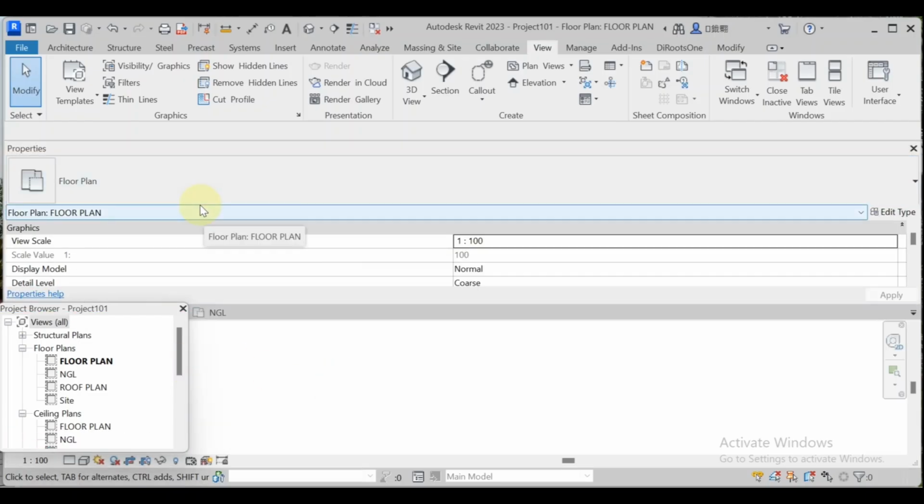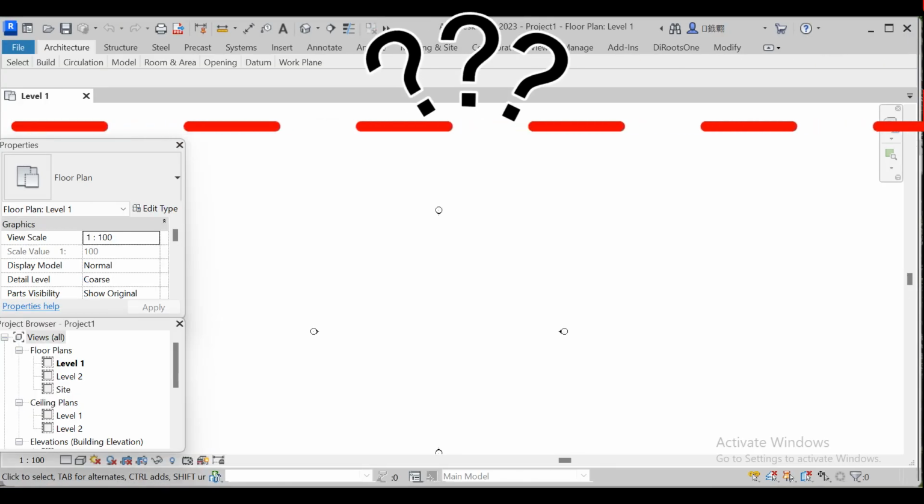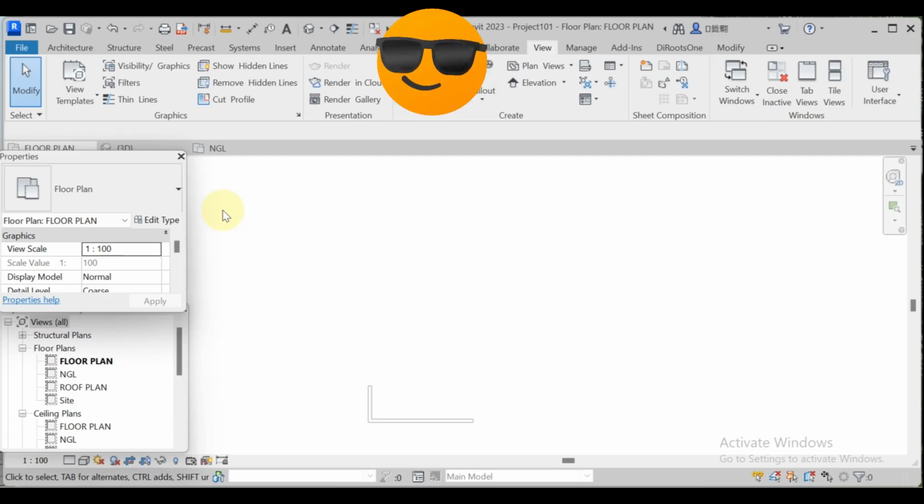If your layout still looks messy like this, just drag the panels and dock them to the side. Click on it, drag it, drop it here, just like that. Always keep Properties and Project Browser visible. They are essential. If your ribbon is also missing, I'll show you in the next video.